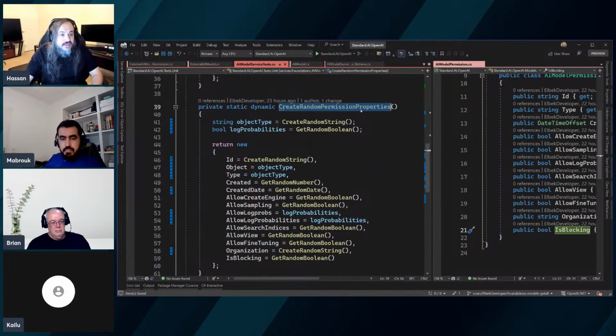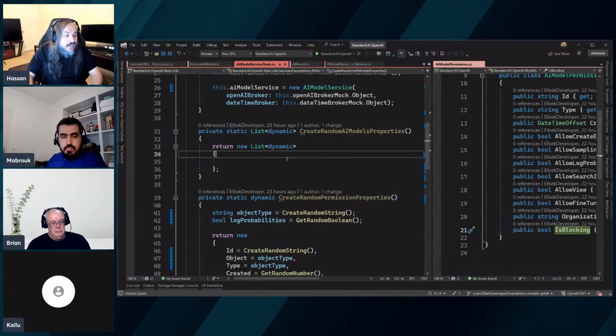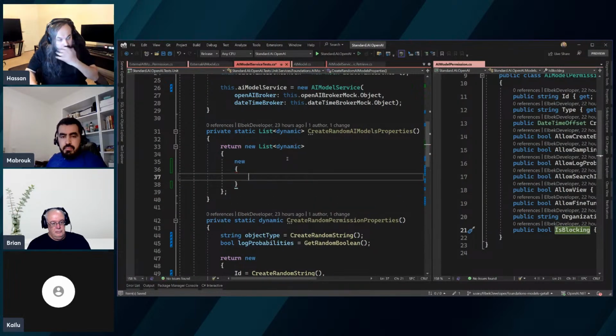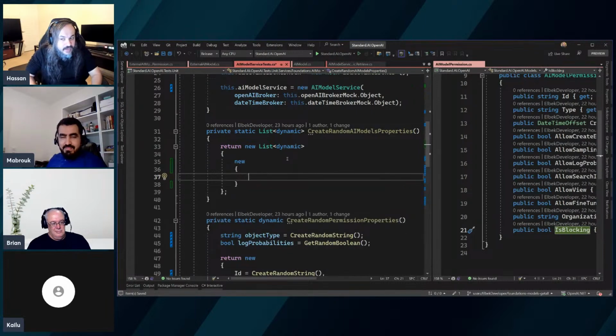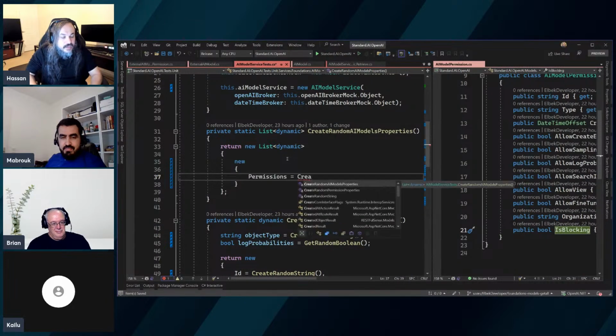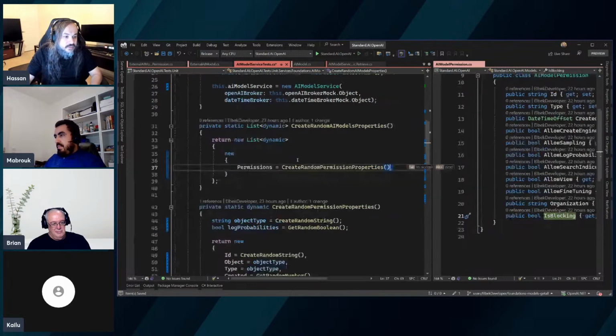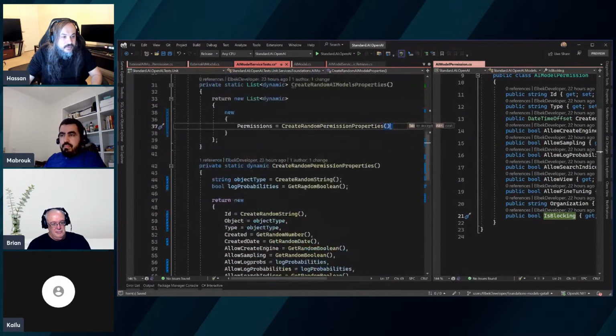Okay, so this is going to give us the permission properties, which is great, right? So I can go here and say, inside that guy, you're going to go and say new like this. And inside that guy, you're going to go and say permissions. And this guy is going to give us create permission properties, just like that. It's going to give us the permission properties.